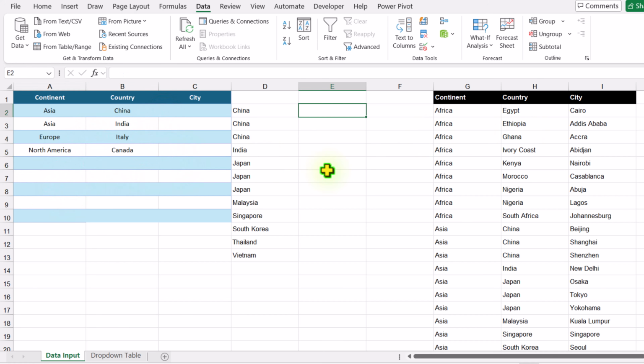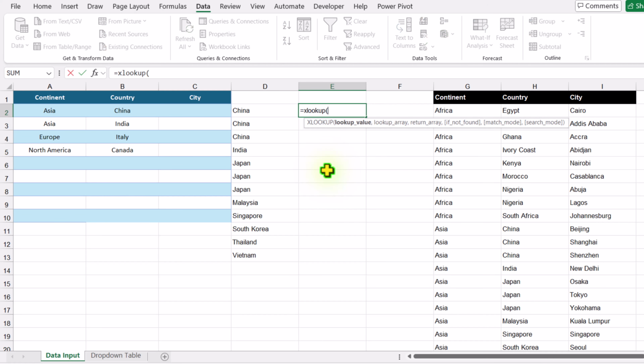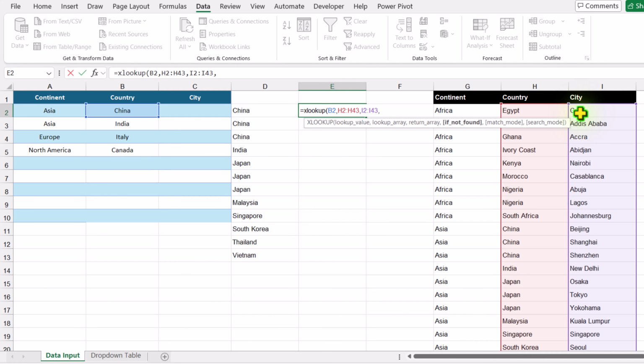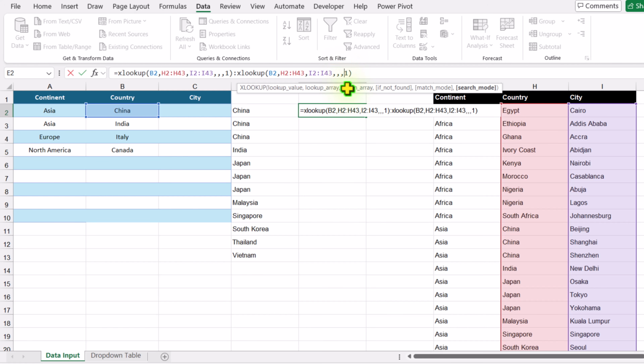Now for the third level, we need to develop the same XLOOKUP function. I will type equal XLOOKUP function, open parenthesis, lookup value is B2, hit comma, lookup array is H2, Ctrl+Shift+Down Arrow, Ctrl+Backspace to move to the active cell again. For the return array, click on I2, Ctrl+Shift+Down Arrow, Ctrl+Backspace, hit comma. I will skip if not found and match mode. And for the search mode, I will type 1, close parenthesis, and now I will copy this whole formula, hit Ctrl+C, type colon, hit Ctrl+V. Instead of 1, I will type -1.